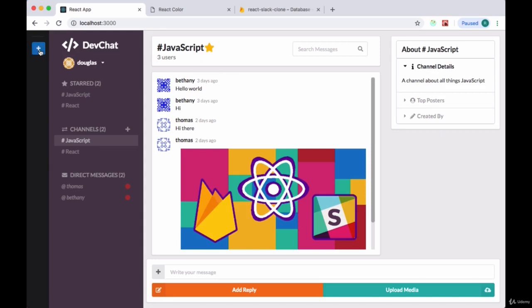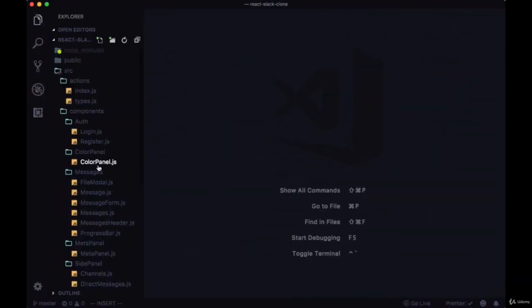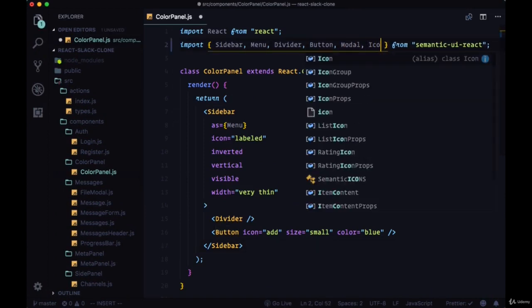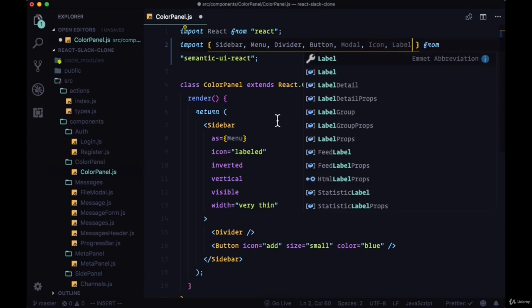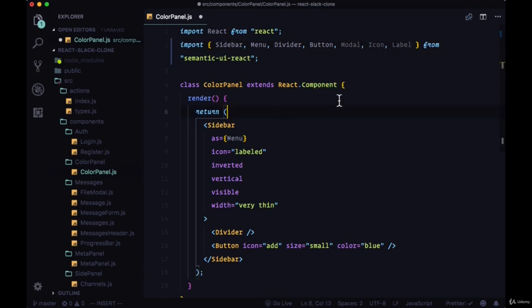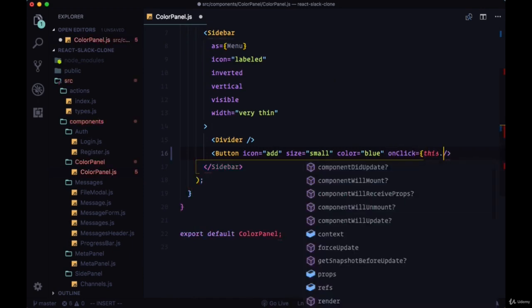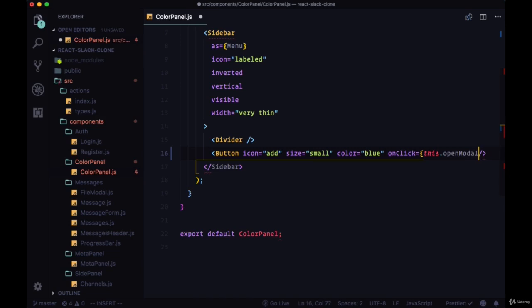We created this button that we'll be able to click on, and we want to display a modal to our users for them to be able to choose the colors of their app. So we want to create a kind of color picker. So we'll head to the color panel component. We're going to bring in a modal component, the icon component, and label components from Semantic UI. And we want to first add an onClick to our button, which will open a modal.